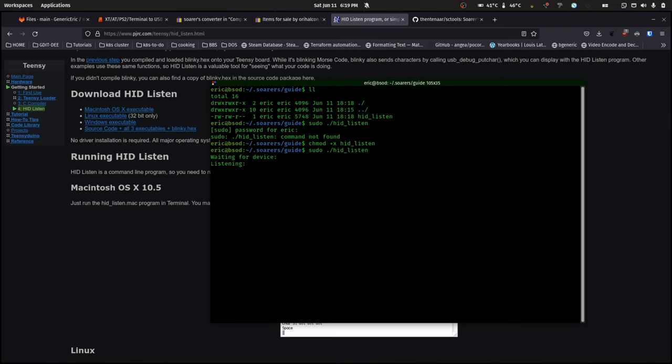Okay, so you've got to make it executable. So just do a chmod on it. And right now it's listening. So if I press A, it's going to give me this output, which in and of itself doesn't look very useful, but it really is. So I have A there. Go ahead and get out of that.